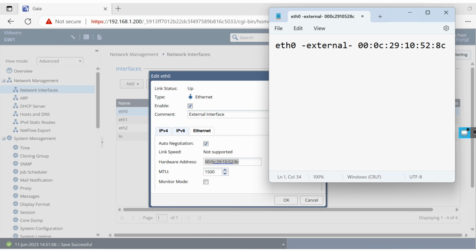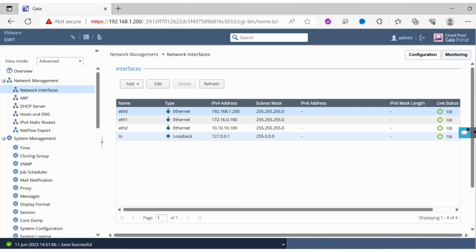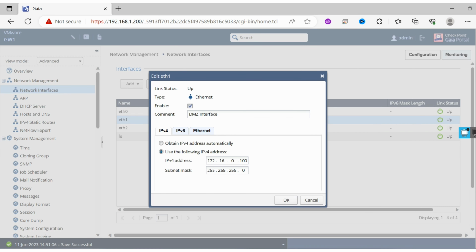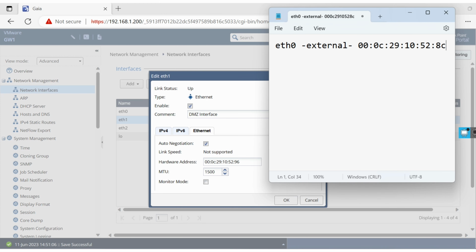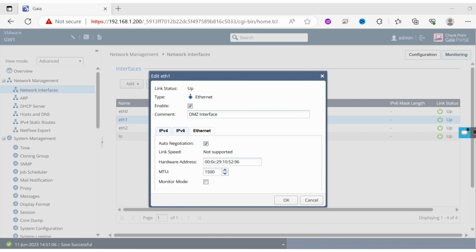Okay, let me cancel this. Let's take ETH1. So this is my DMZ interface. So this guy is ETH1, which is acting as a DMZ interface. And let me take this MAC with me.